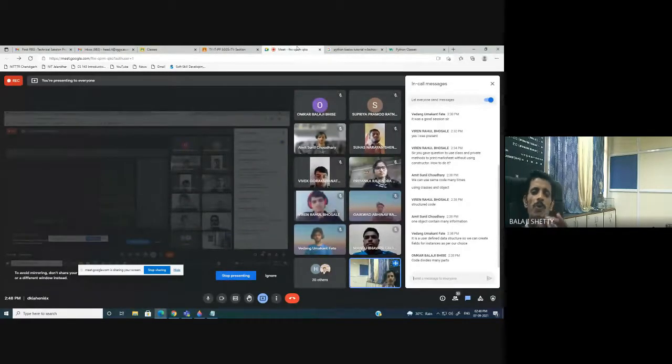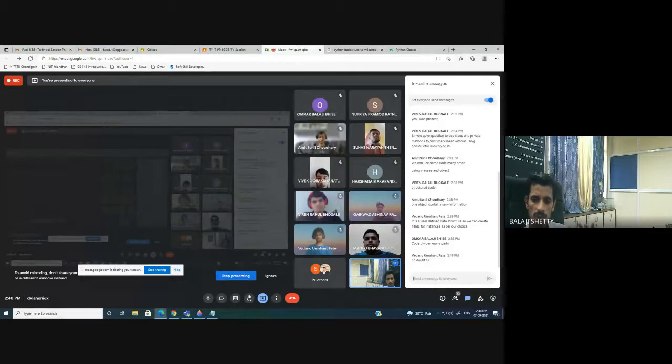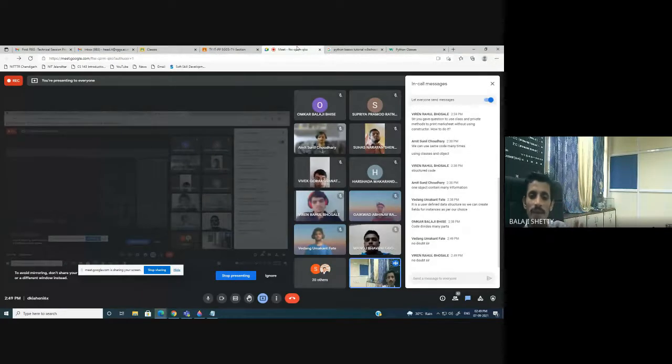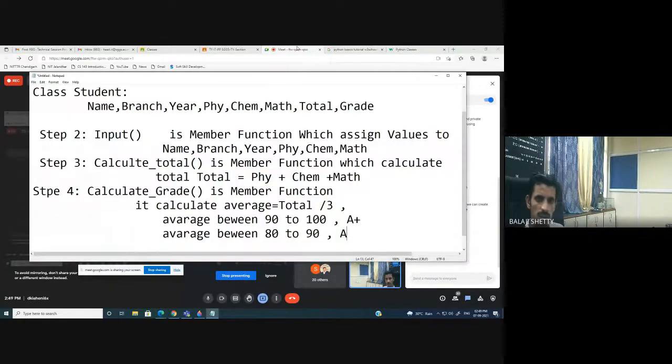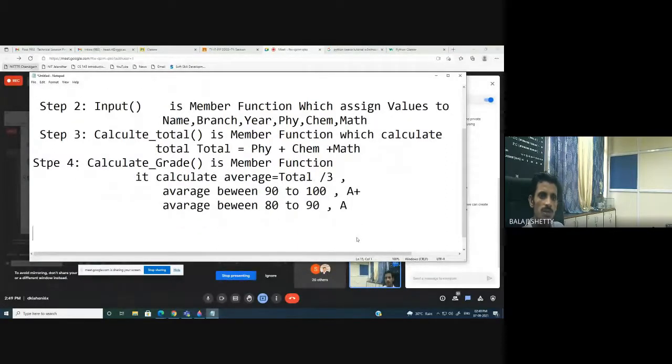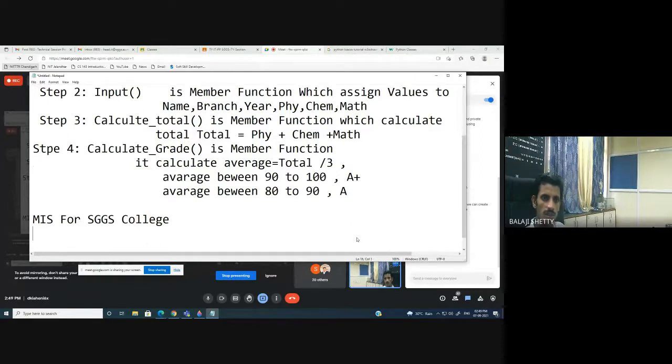Now take any program in the world. Suppose you want to print MIS for HGGS college. Take one example. How will you do the MIS? It's very simple. Understand what to do. I save it first. For MIS, you will define functions. Now you have to calculate MIS for HGGS college. How will you do it? It's very simple.